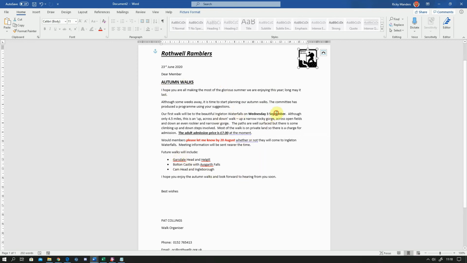So I'm now looking at that. That's fine. That's sitting where I want it to. It's not interfering with the text. I now want to put a picture in appropriately. So I've got Garsdale Head and Hellgill, Bolton Castle, Aysgarth Falls, Cam Head and Ingleborough. There's a bit about up a narrow rocky gorge, across open fields and down an even rockier and narrow gorge. So I've got a choice of those three pictures.